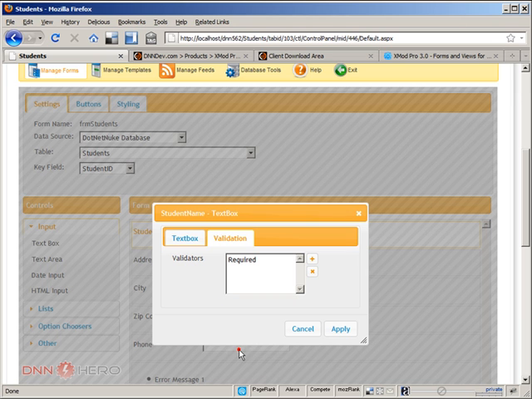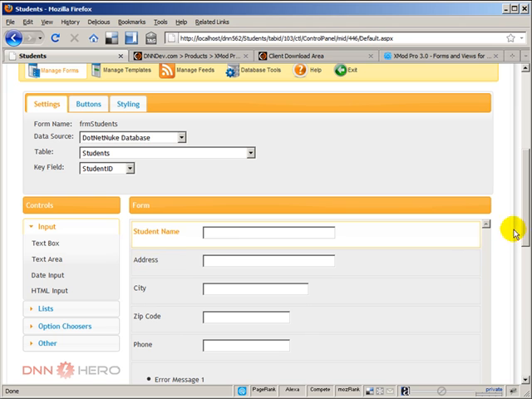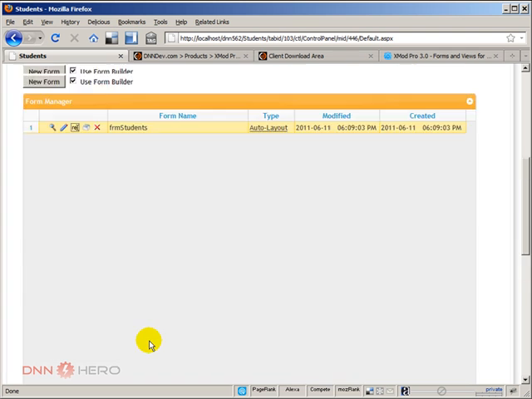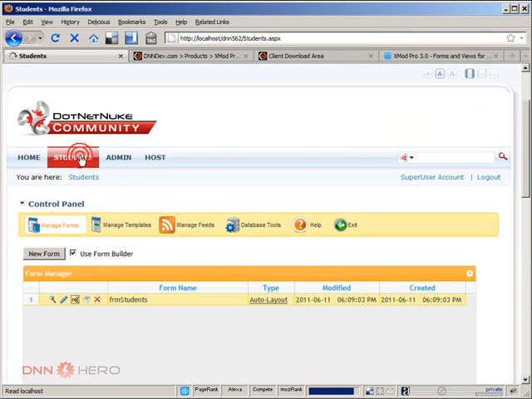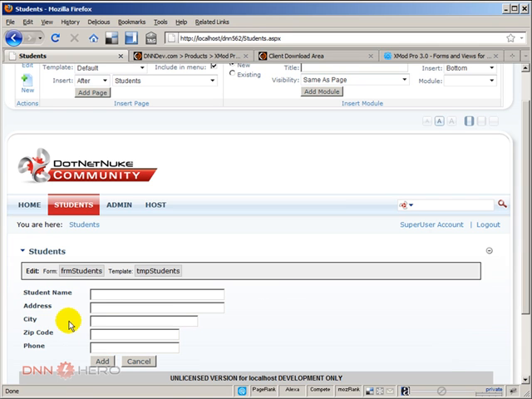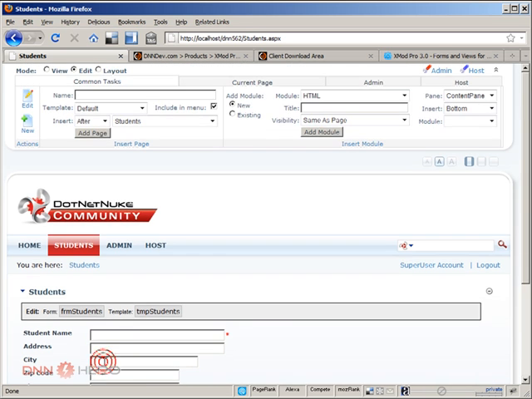And let's click on save, and then let's click apply. So now the student name will be a required field when people are filling out the form. I can just scroll all the way down, update form. Then if I go back to students, and if I try to add a new record, I try to click add right now without any information, a validation message should come up. Let me click on add.